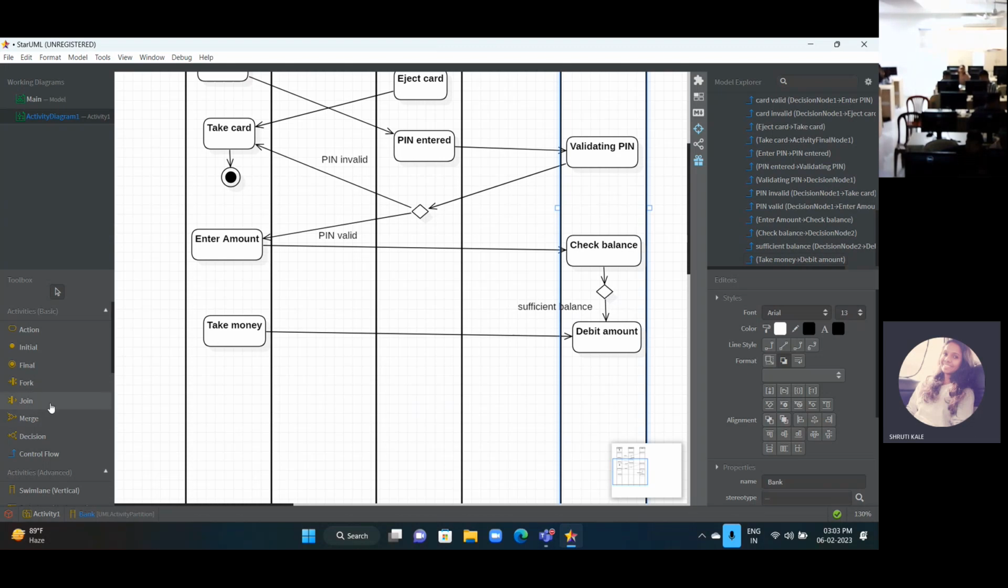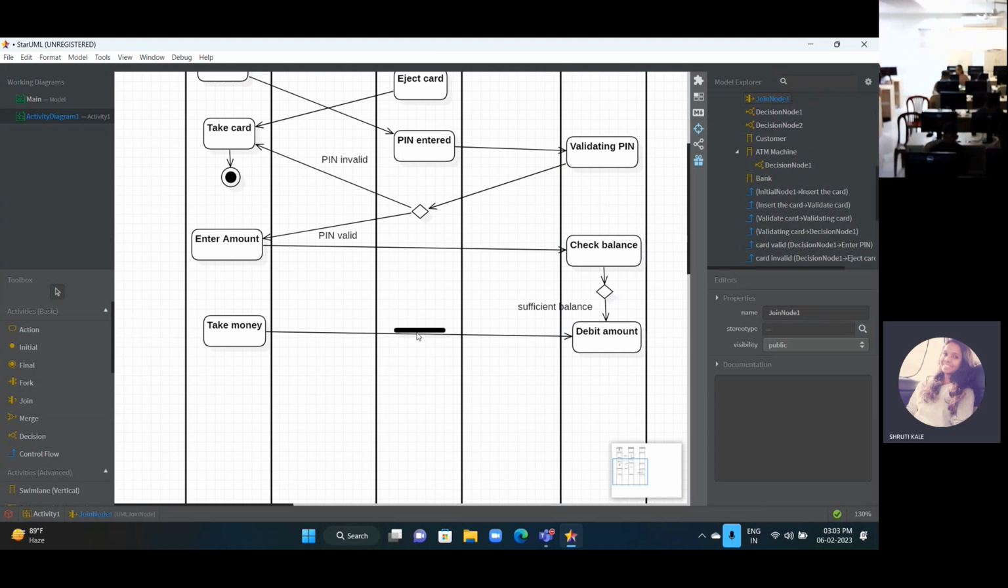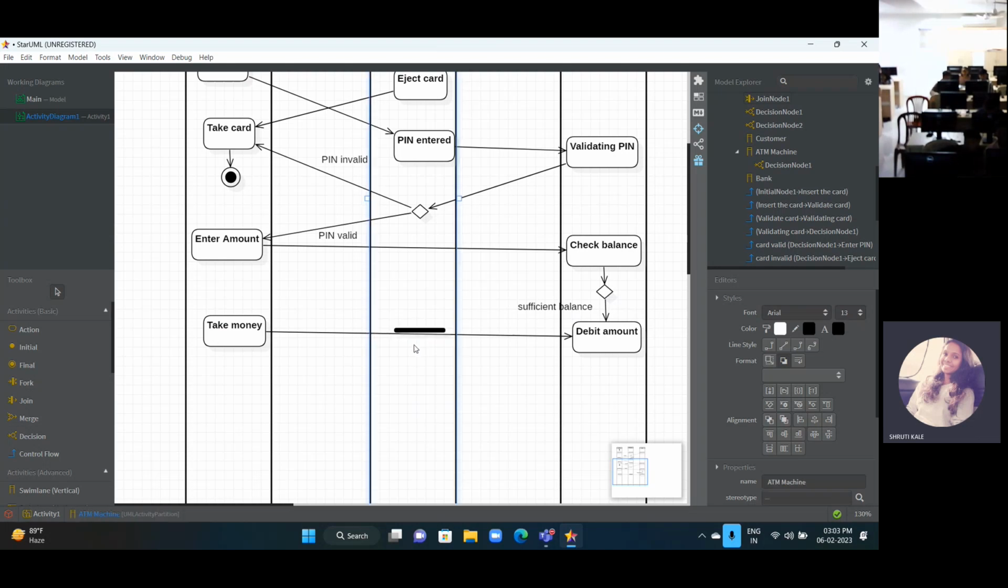Now I'm going to use join. So from the left hand side, just click on that join, everyone. And the other click should be on this line or control flow, which is connecting take money and debit amount. Put that join on that line like this. So after you take the money and the amount is debited, the balance will be shown on the ATM screen. So please take join like this, put it on the line.